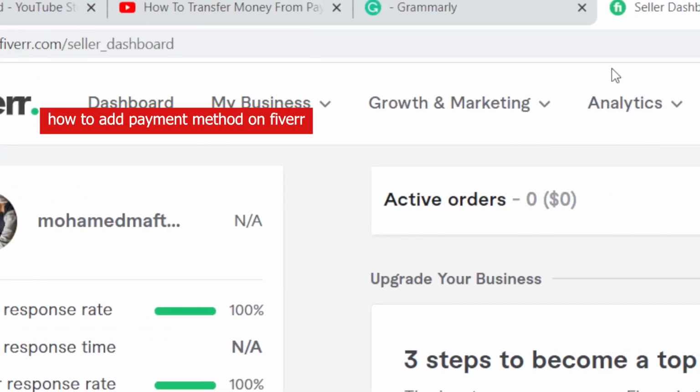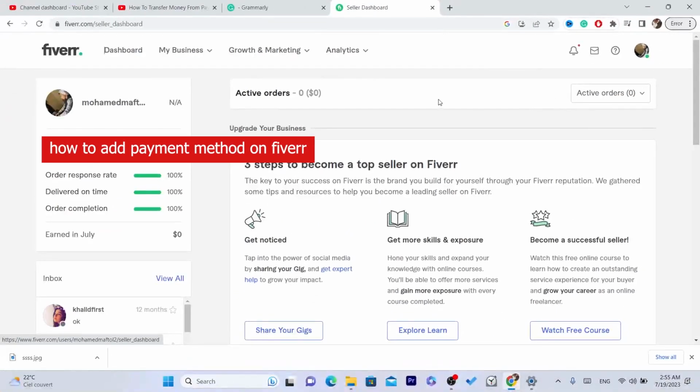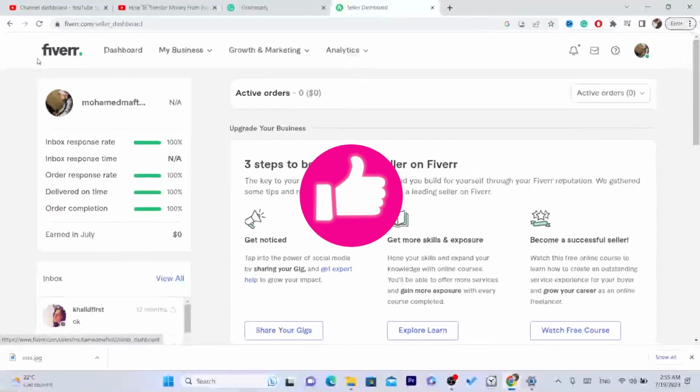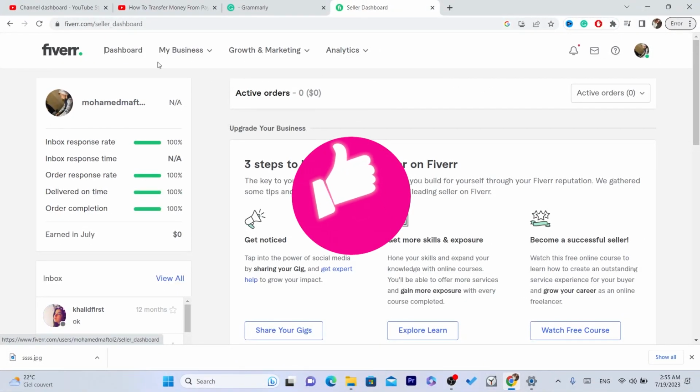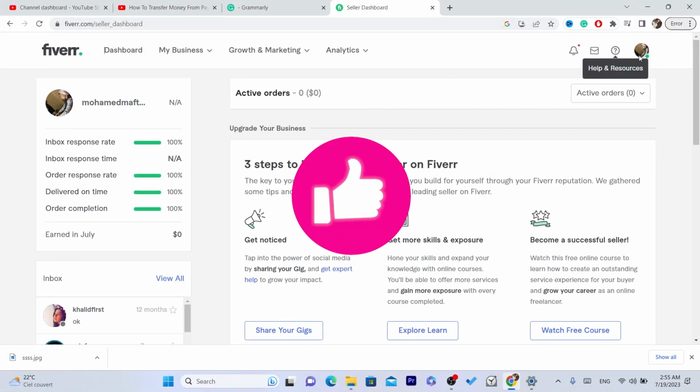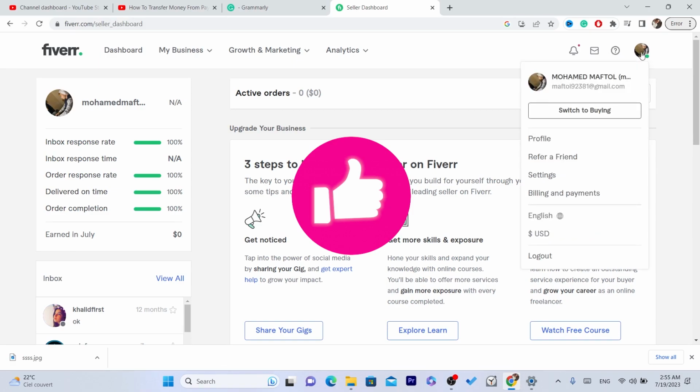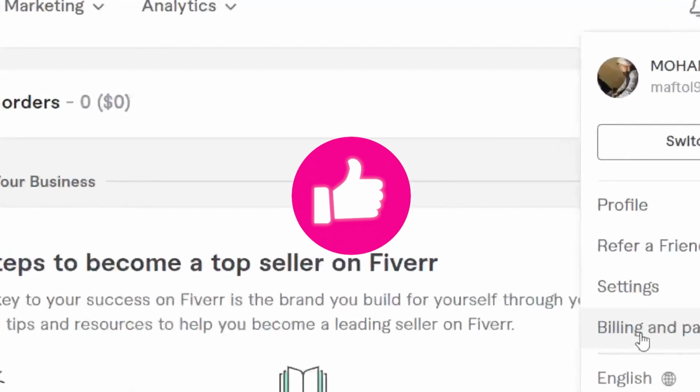What is up, guys? Today I'm gonna be showing you how you can add a payment method inside your Fiverr. Okay, so the first thing you need to do, guys, to add a payment method to your Fiverr account, you wanna click on your profile and then you wanna click on billing and payments.